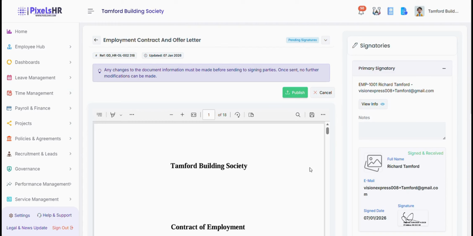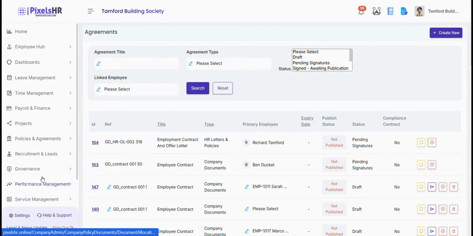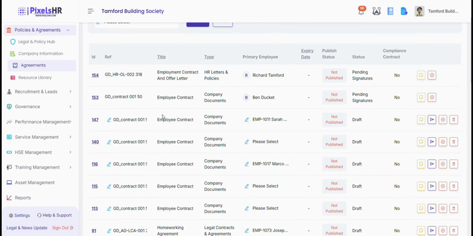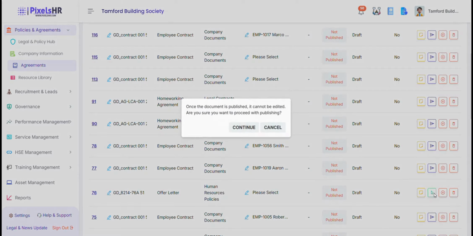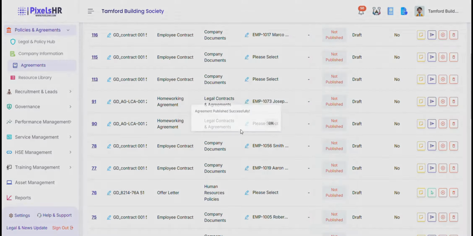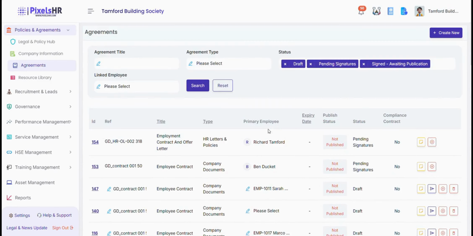Now, once the document has been signed by your employee, if you head back over to Agreements, you will see the document and its details on the list. Once it has been signed by the employee, you will now be able to publish the document so that it is available within their agreements list. Simply select the green arrow, select Continue, and the agreement will now be successfully published.